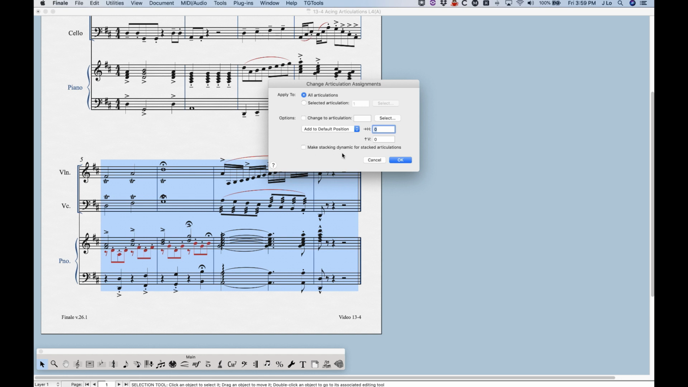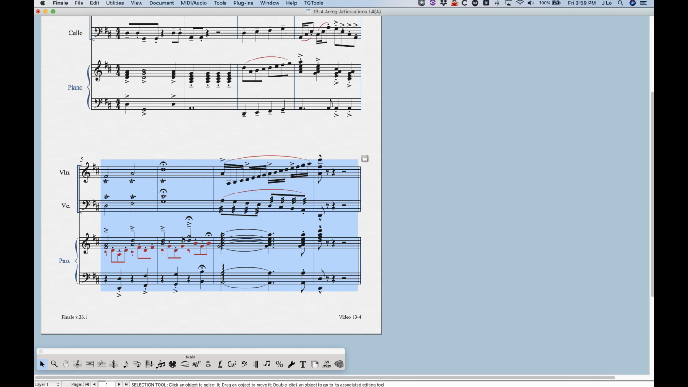So change articulations. That's what this last option is for: make stacking dynamic for stacked articulations. Now, the wording is confusing, but when you check this, essentially what you're doing is resetting the state of all of the articulations to go back to having their stacked state. All right, so if we click OK, you'll see that now all those articulations are stacked appropriately.